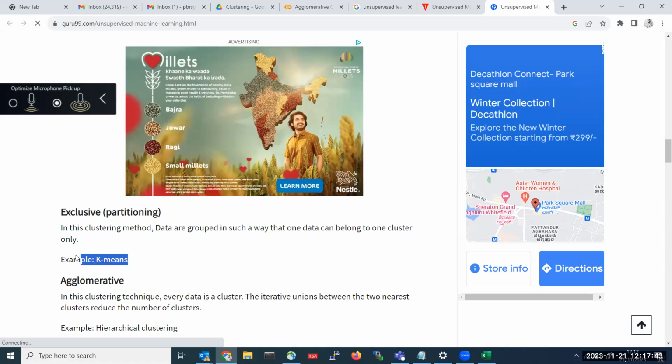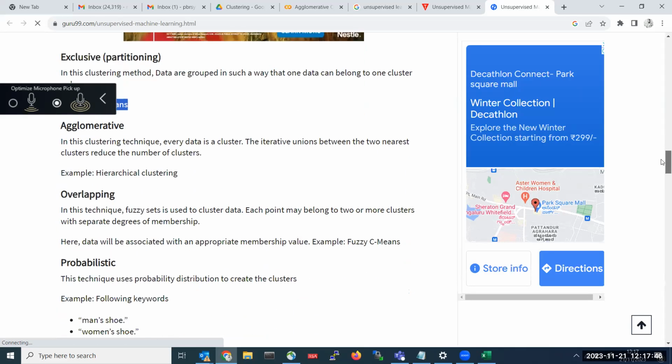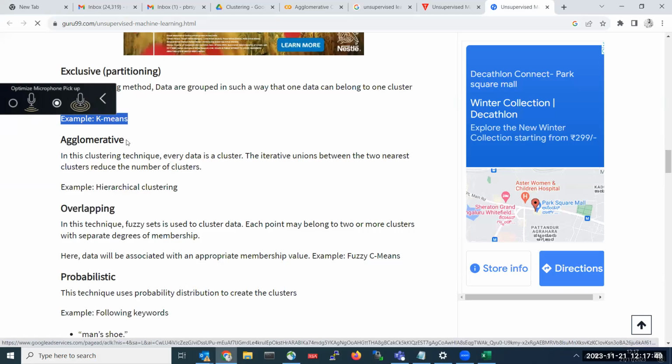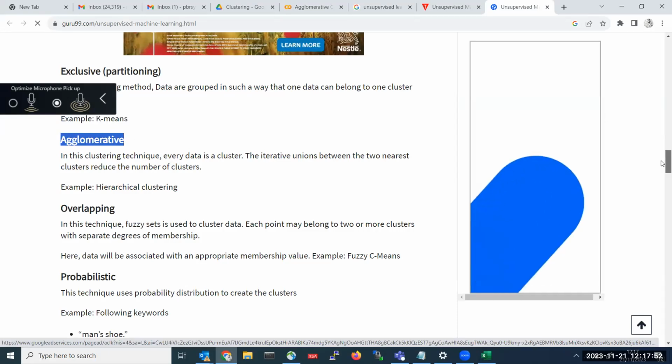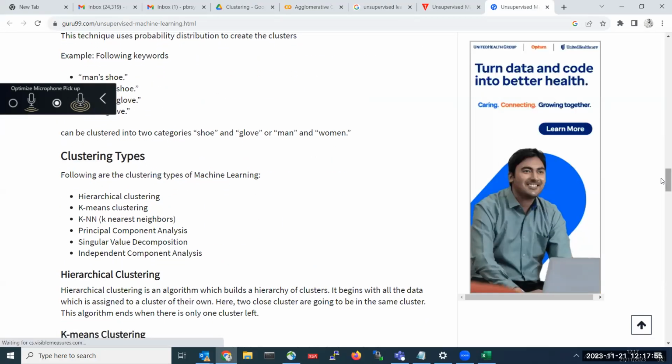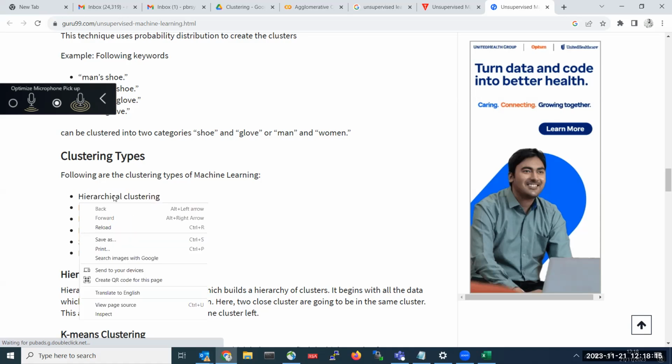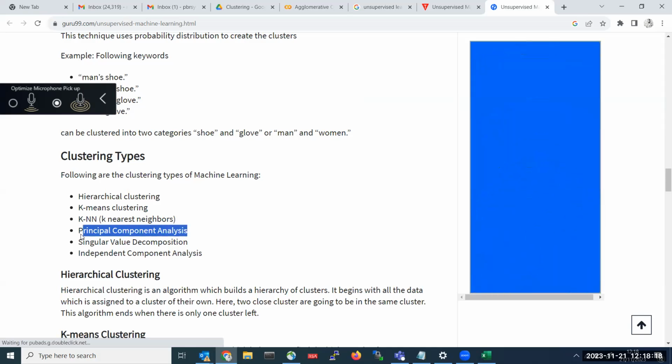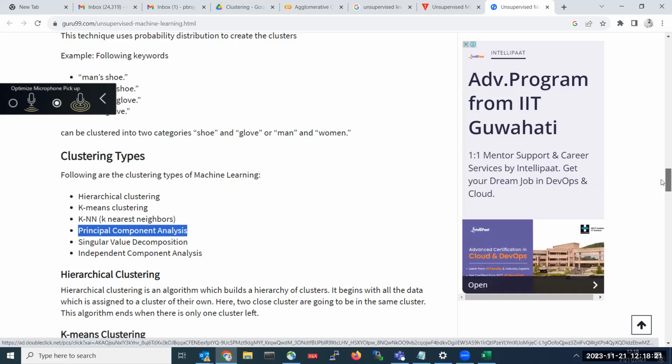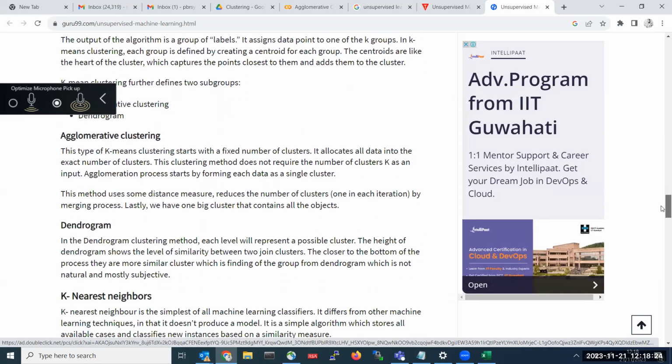So first algorithm is K-means algorithm, and the next algorithm is agglomerative clustering. Agglomerative clustering is another technique, and we do have some other techniques also. In the agglomerative itself, the one type is hierarchical clustering. If the data is clustered into multiple groups at the hierarchical level, that's why it is called hierarchical clustering. So we will be discussing at least 3 algorithms here: hierarchical clustering, K-means algorithm, and principal component analysis also.